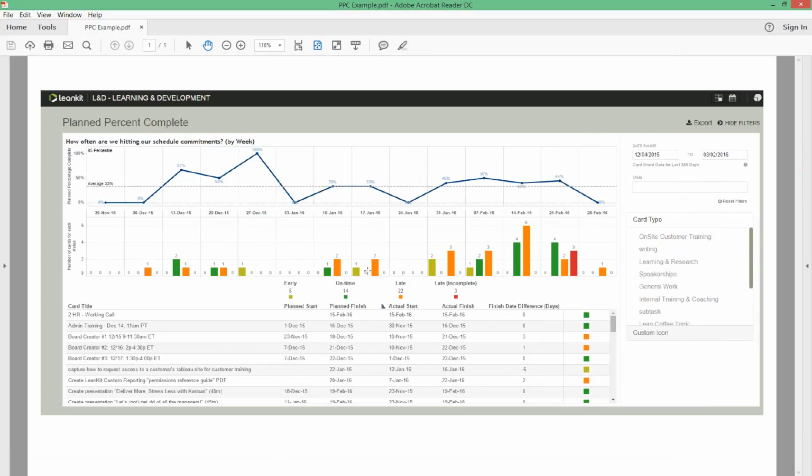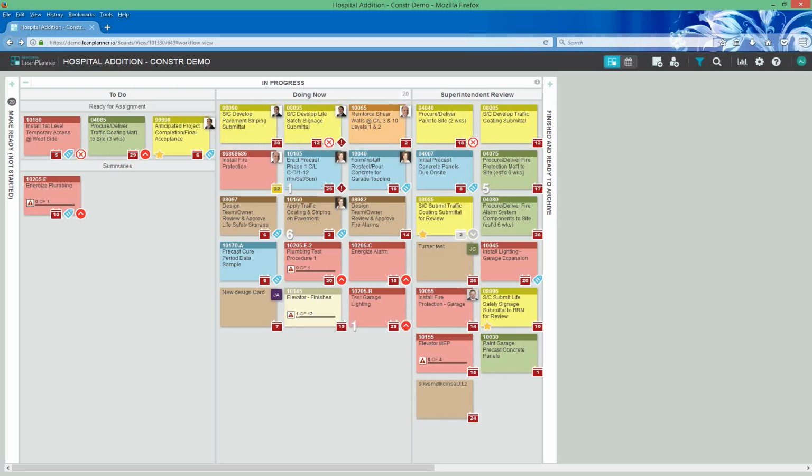But I said earlier that the visual understanding of the status of the work is 80 to 85% of the value prop. The reporting is garbage in, garbage out. So if you're not actually using the software for its core value prop, putting that data in and moving those cards through the process, then your reports are going to be useless because they're going to look very weird and have all sorts of weird stuff going on with them.